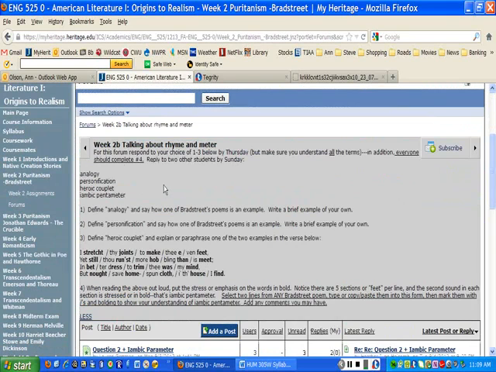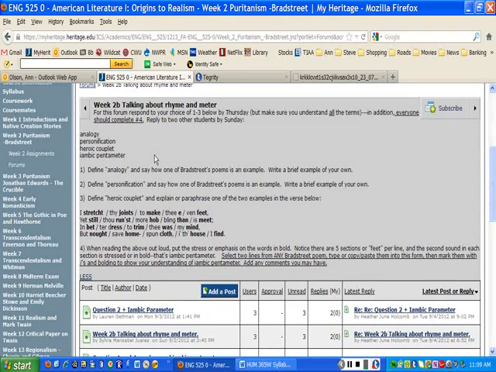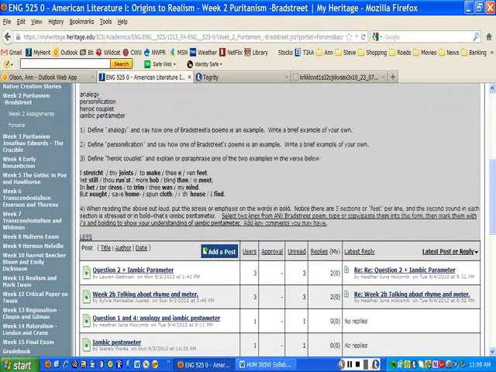And this form's a little different. You should choose 1, 2, or 3 and write about it by Thursday. And then everyone should complete number 4. Now for number 4, let me just go ahead and read it. When reading the above out loud, put the stress or emphasis on the words in bold.